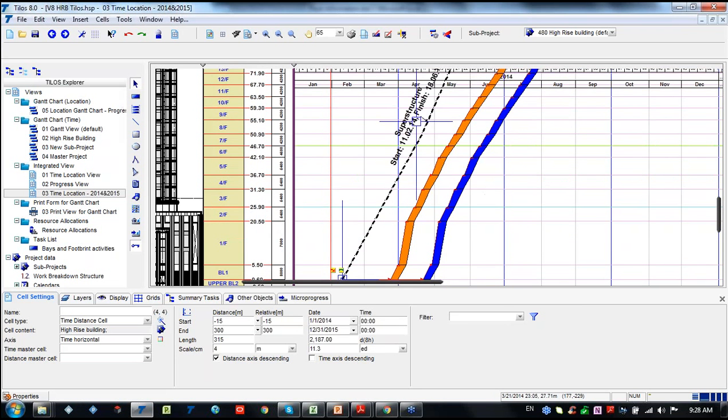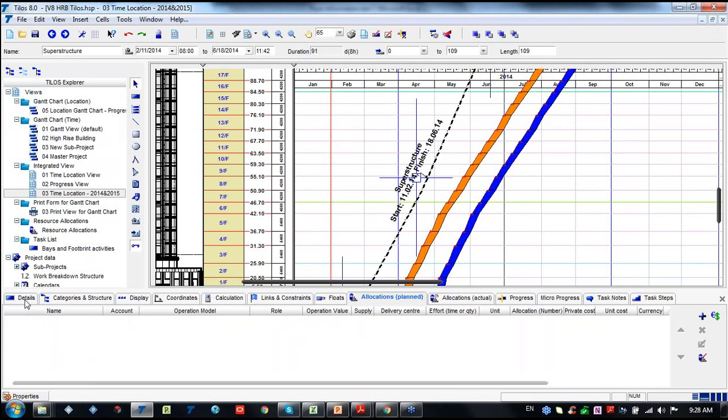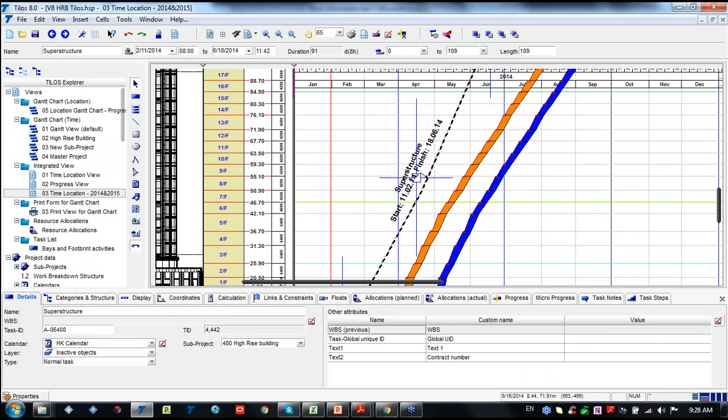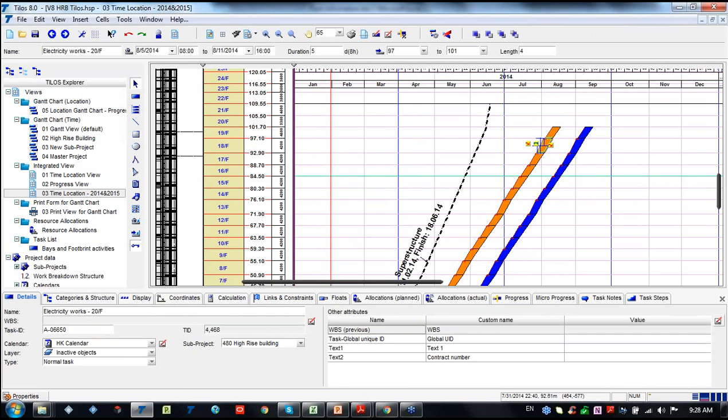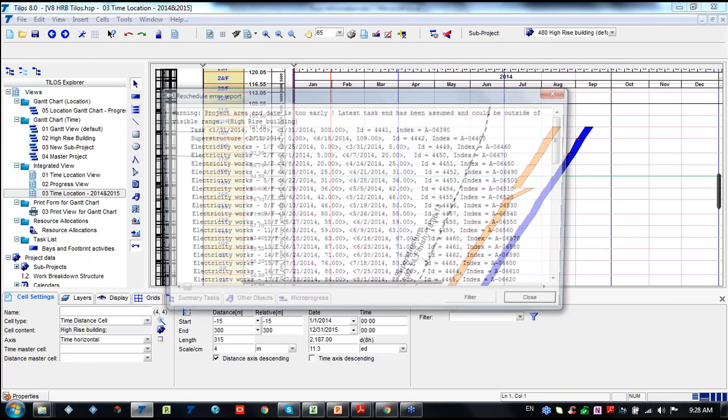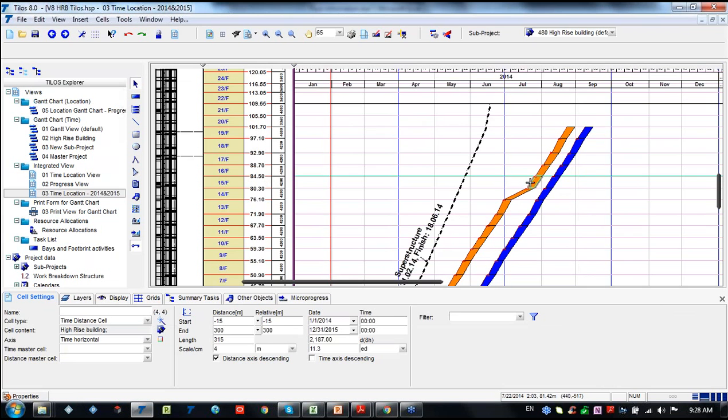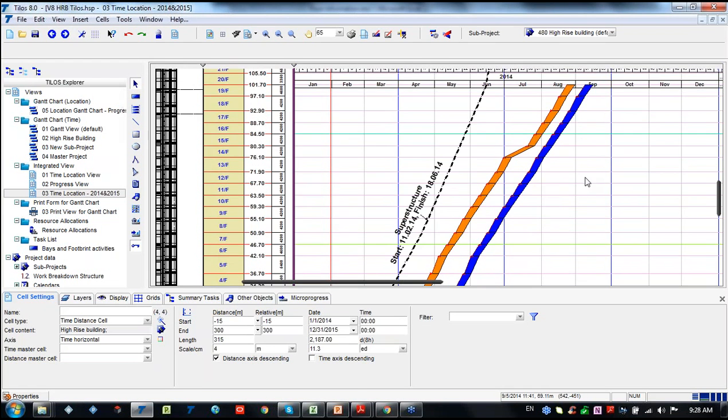Our first task, the superstructure task, has one line. This activity has information for each floor, so it's floor-based information, and it's divided and separated. We can change the duration of it as well. Once we change the duration of it, if we reschedule, the rest of our activities are automatically going to be rescheduled.